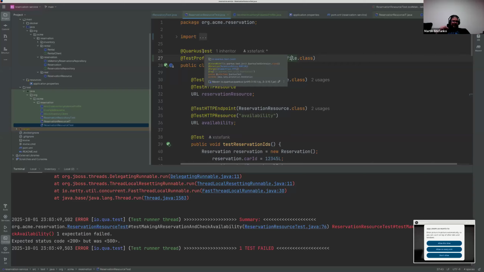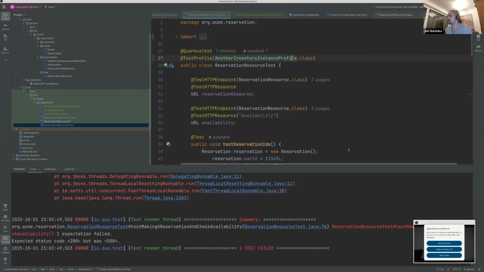Yeah. But I just want to mention this because if you are using a test profile like Jan is doing now to just override a single configuration property, that means that every time you run tests, you need to actually start Quarkus twice. And for every test profile, you will need to restart the Quarkus application, and that will add up in your tests. Like the tests will take a longer time. Yes. Exactly.